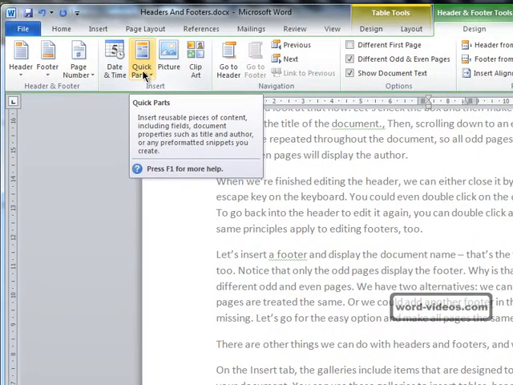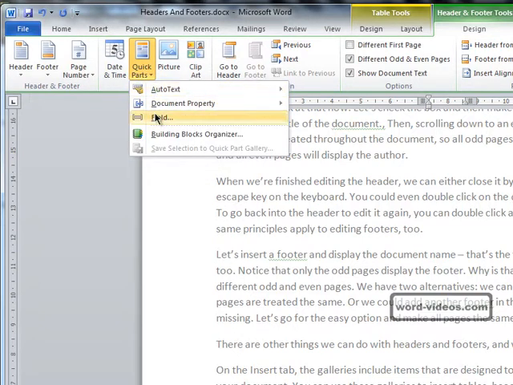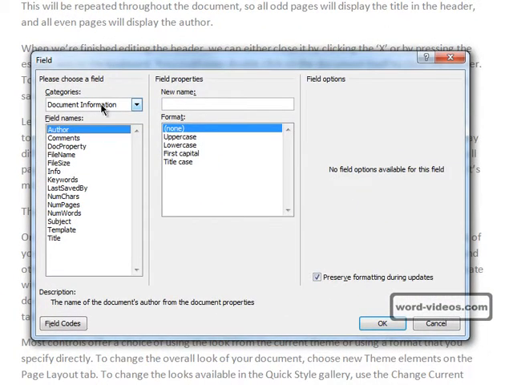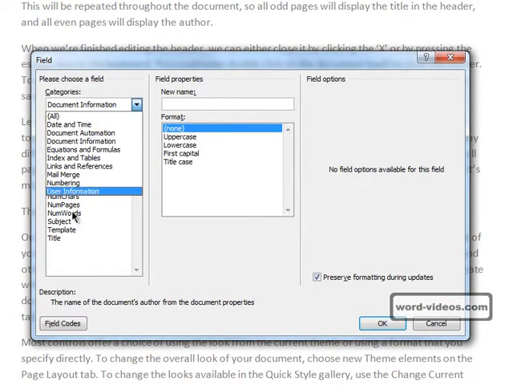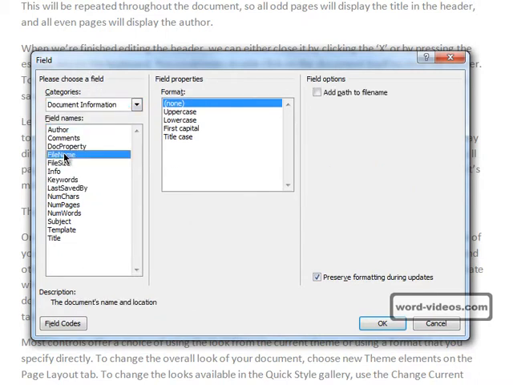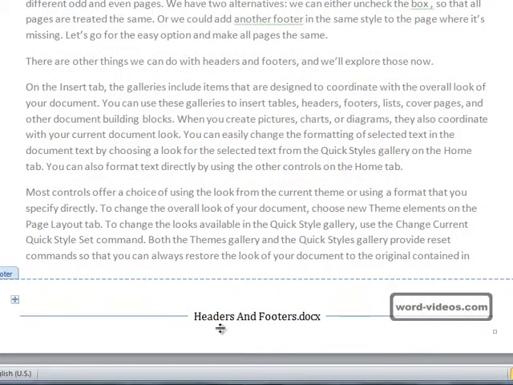Now, we've not seen these before, but all we need to do is click on the button. It's a field we need. It's in the document information category. There's several categories there. And we want file name. So select that. Click OK. And there you can see the file name in the footer.